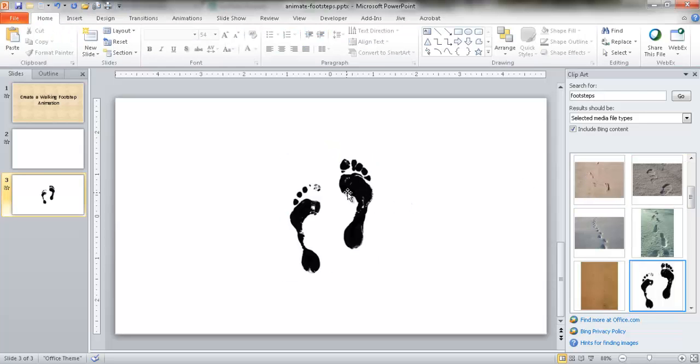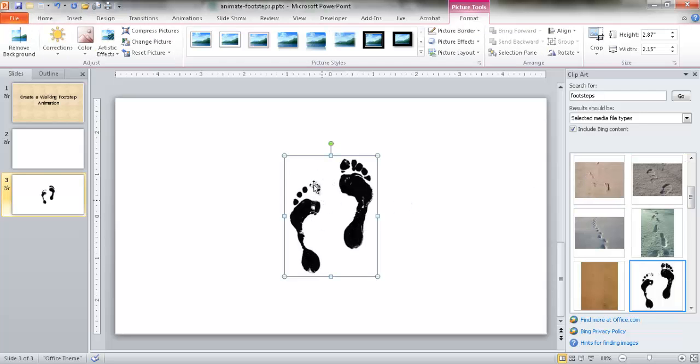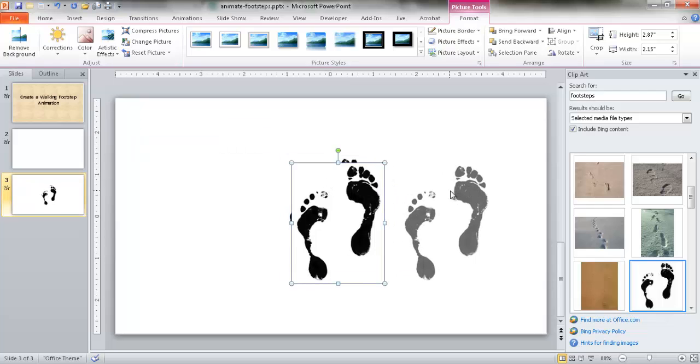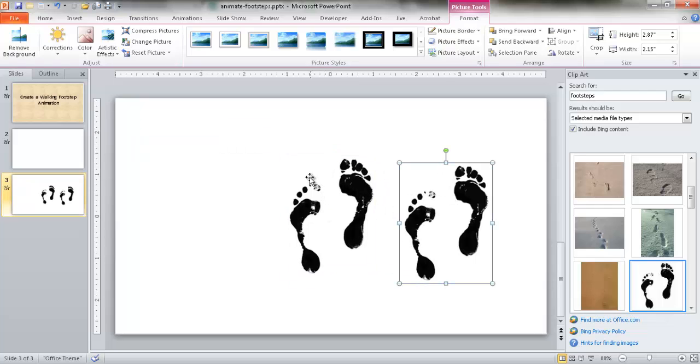And I don't want to have it together. I want to have it separate so I can move the left and right foot separately. So I'm going to have to create two of these. So I'm going to duplicate this. Press Ctrl D to duplicate. And what I want to do is I want to crop it. I want to make one left and one right. So I'm going to start with the right one first.